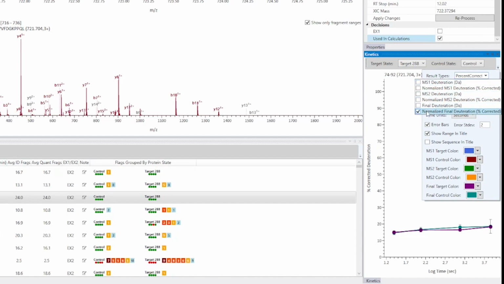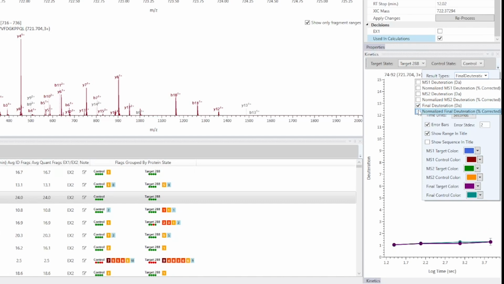You can tell it which data to show, and you can actually make it show multiple trend lines here. So you can show the final deuteration in Daltons or in percent terms. So now I just swapped from normalized deuteration to just raw deuteration. This is the difference between centroids. You can show either the MS1 or MS2 deuteration or both on the same plot in different colors. And all of the colors are explained at the bottom of the screen here in this color section. And it has a color for the target and a color for the control if you do use a control.